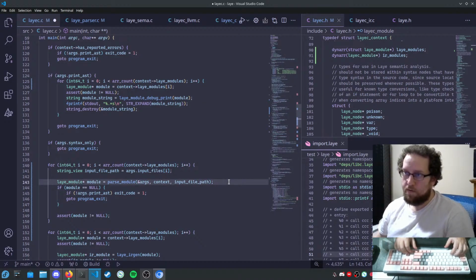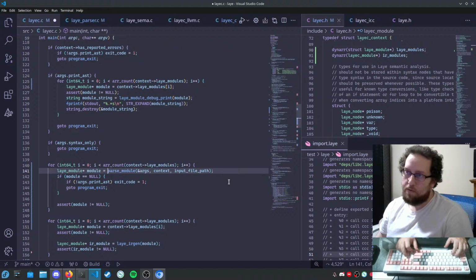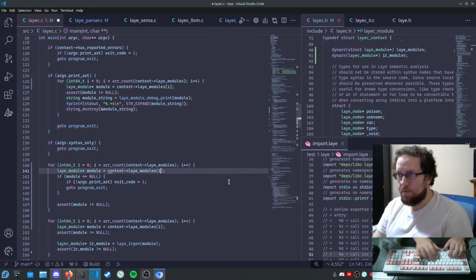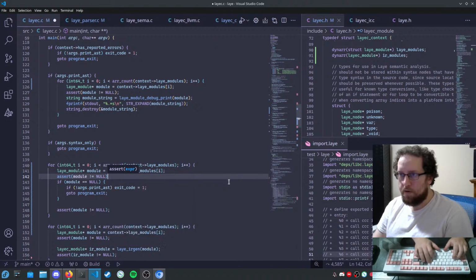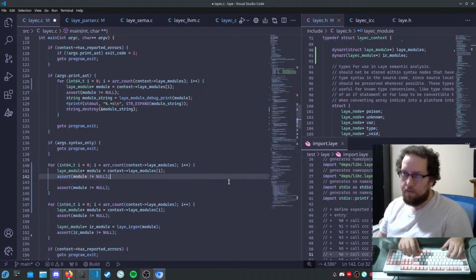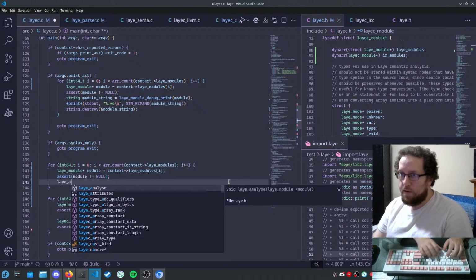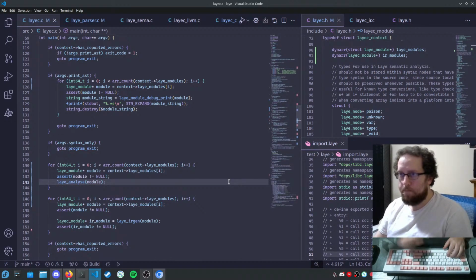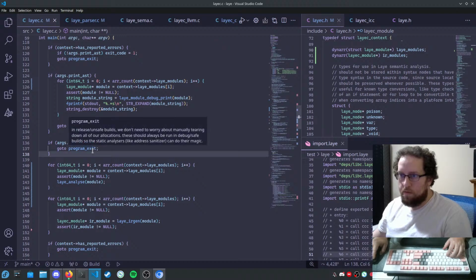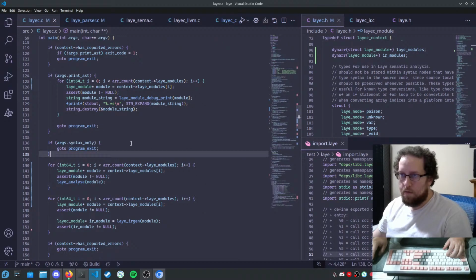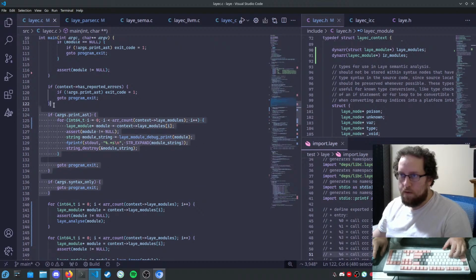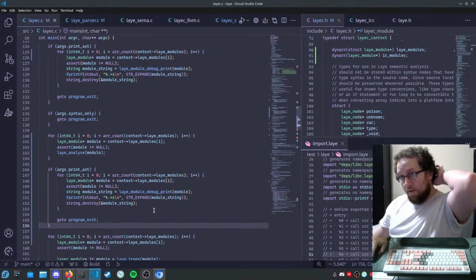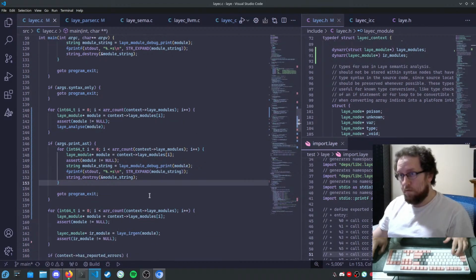Basically, first, don't need this anymore. Module is context, Laye module, sub I, assert module not equal to null, because at this point it should not be, and Laye analyze module. Then this is for IRGen. Then we can copy this. So this is identical behavior, which is fine, which is good. That's exactly what we want.